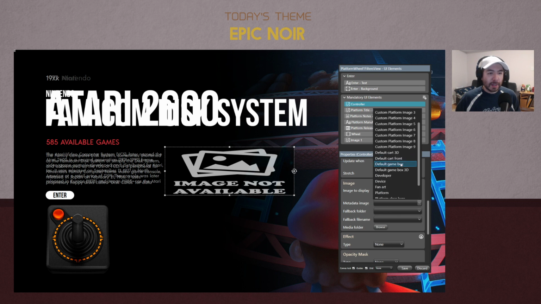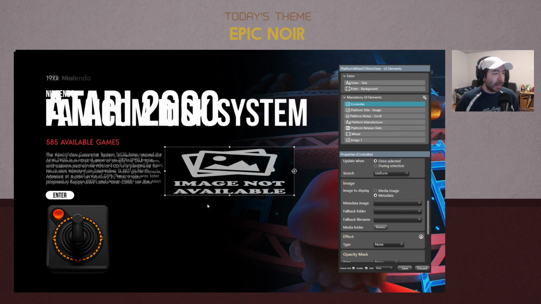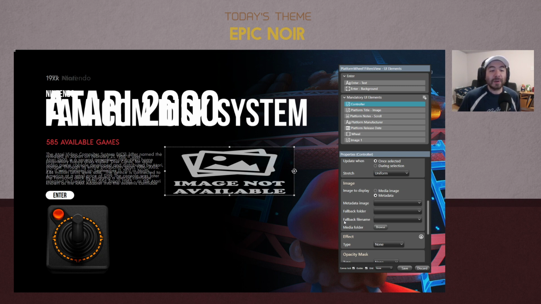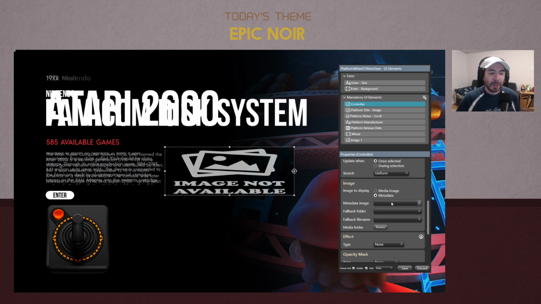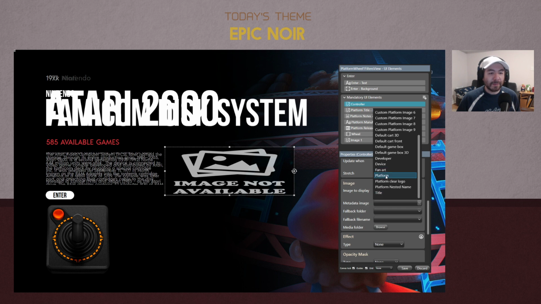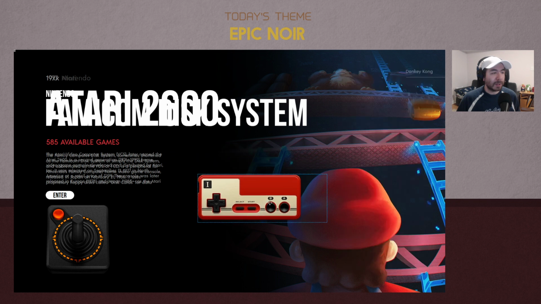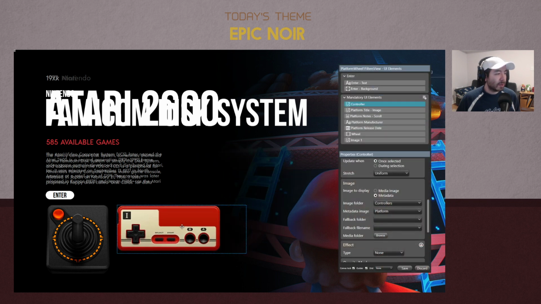Metadata. So in this case, there's no controller metadata. So what I did was I put a folder inside of the media folder, called the folder controllers, and inside of there are all of the different platforms, all the different controllers which are named after the platforms. So all I have to do is say I'm looking for metadata based on platform name within the folder controllers, and boom, there's the Nintendo Famicom controller.